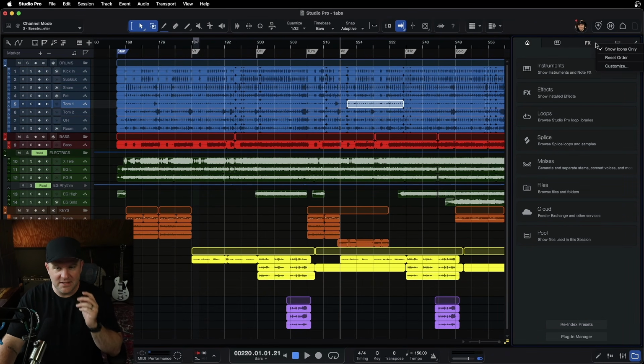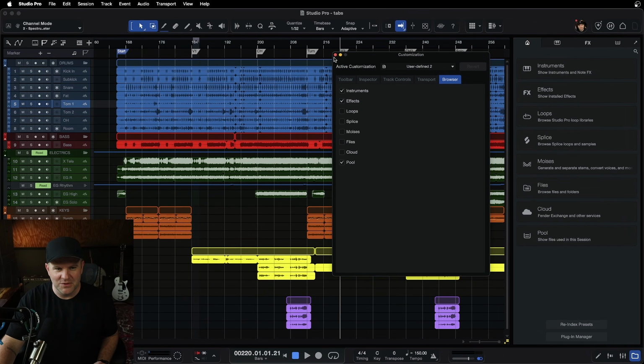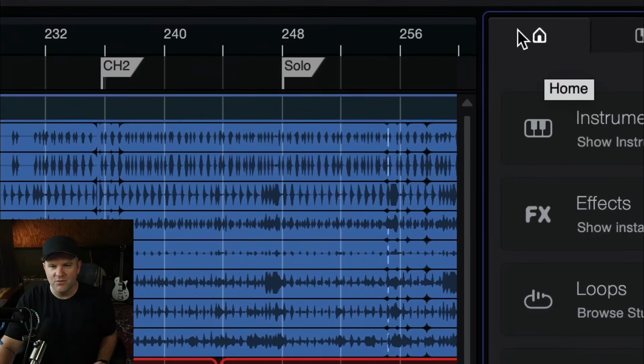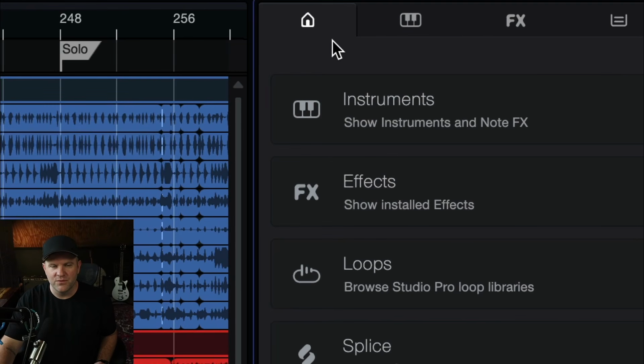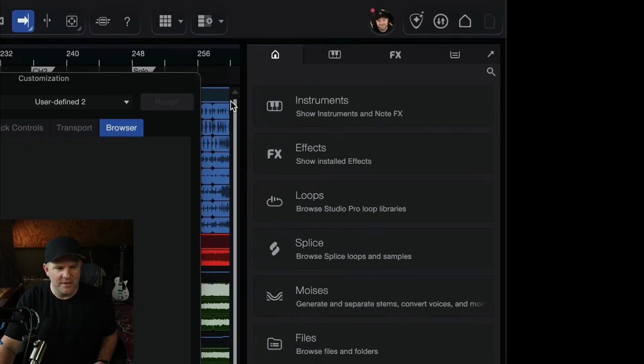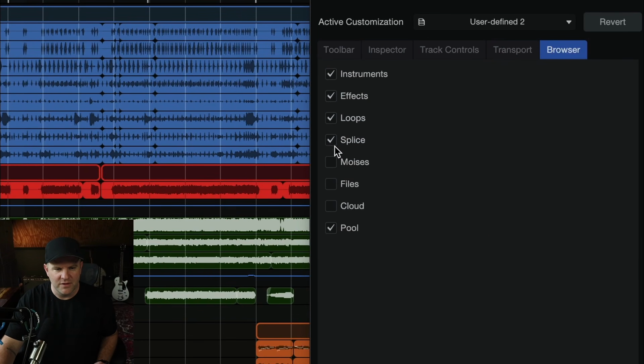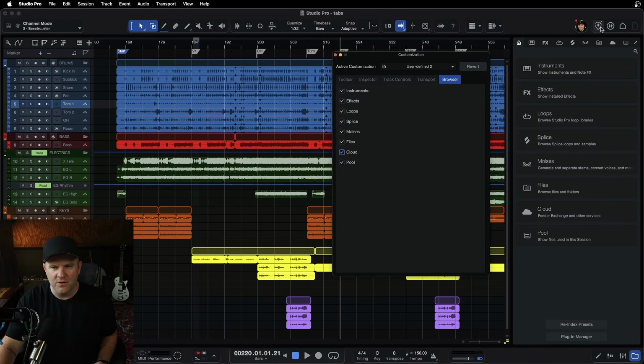So that's one of the things. Let me reset this order here. Actually, let me show you this. Let's hit reset order. And that doesn't. Let me go back to customize. Let's bring everything back for now. Okay, cool. It's all there.